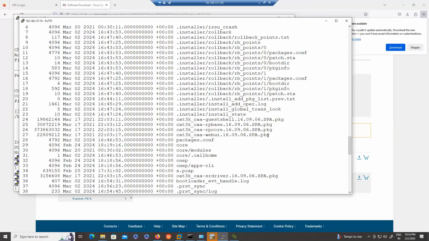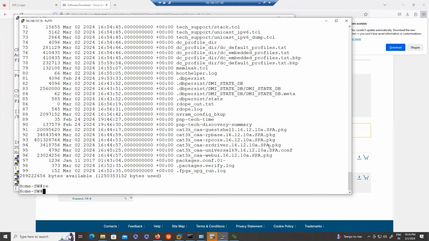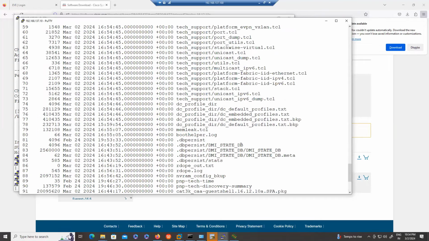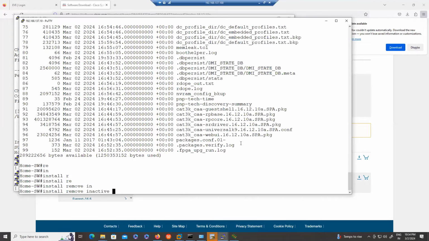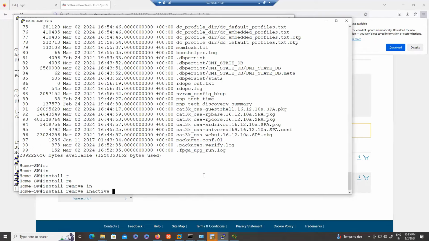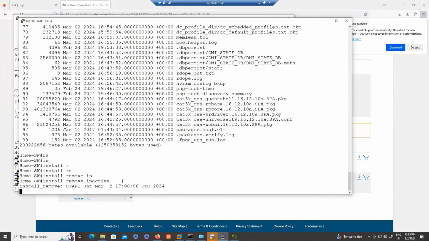If you want to remove the old package, there is a command. You can say install remove inactive. What does this command do? This command basically removes the old package, which is unused, and keeps the package which is currently being used. If I say install remove inactive and press enter, it will show you, hey, I'm going to remove these packages. And 16.12, I'm not going to remove it because they are currently being used.